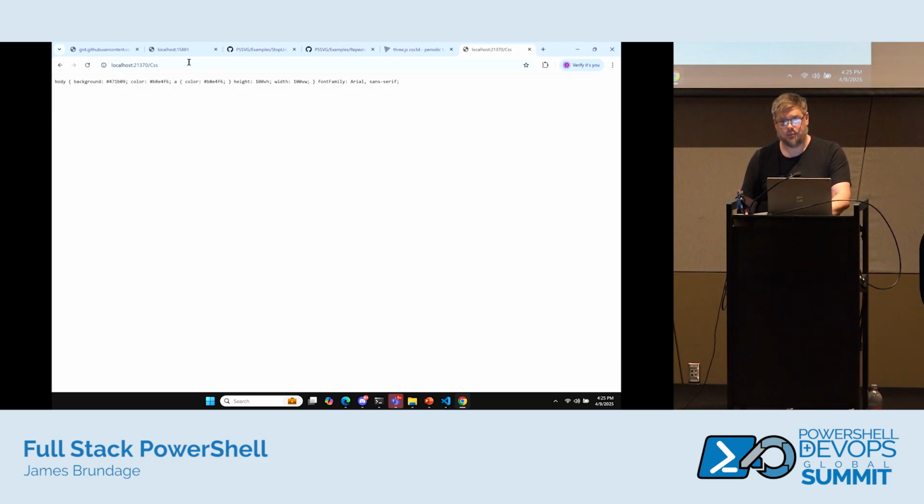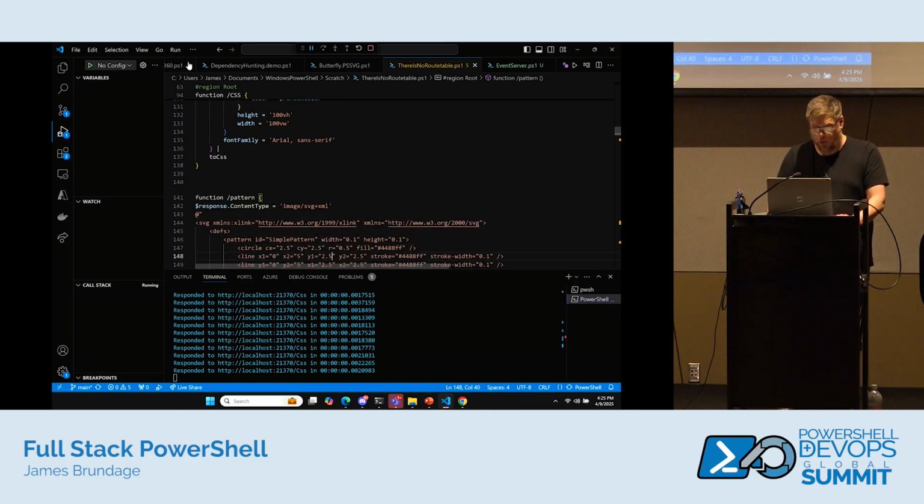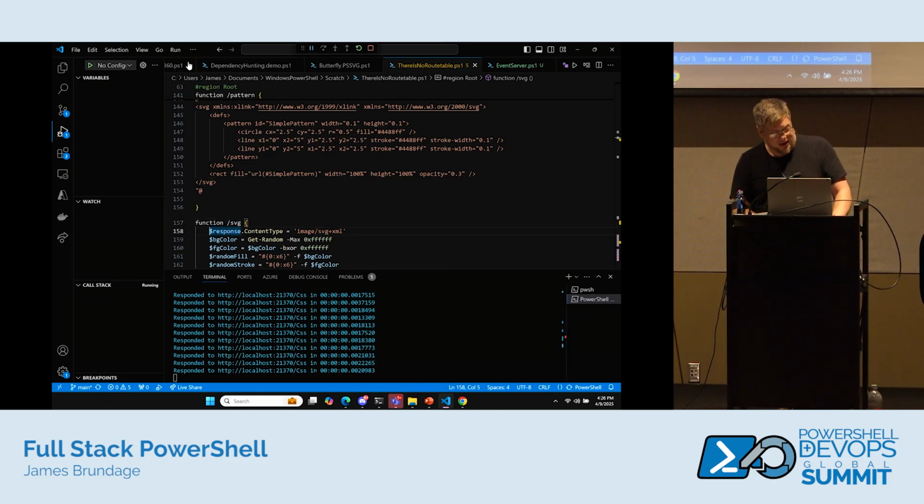Cool. Again, great way to learn and experiment if you want. Ignore this endpoint, for I did not finish adding to it before I actually put this up. Sorry. We're going to go to the SVG endpoint.